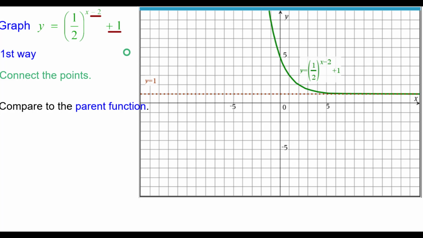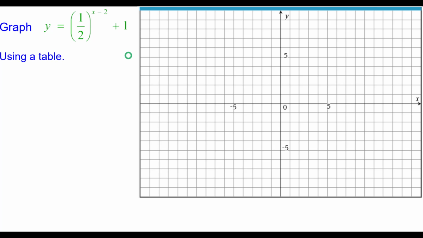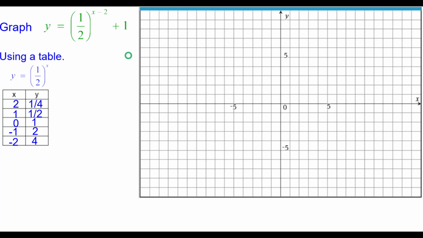We'll compare it to the parent function, and you can see that very similar curve. It has been shifted to the right and also down. Second way is using a table. Here's our table of values we normally use for y equals 1/2 to the x.